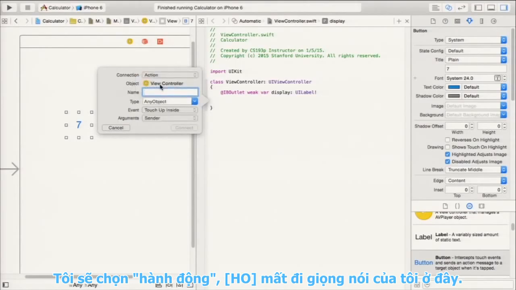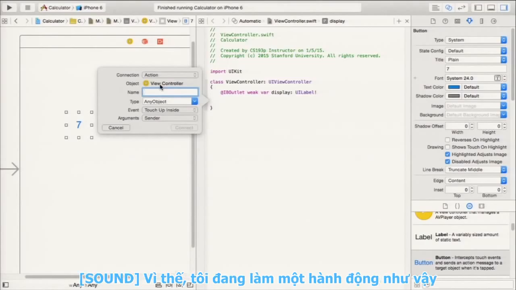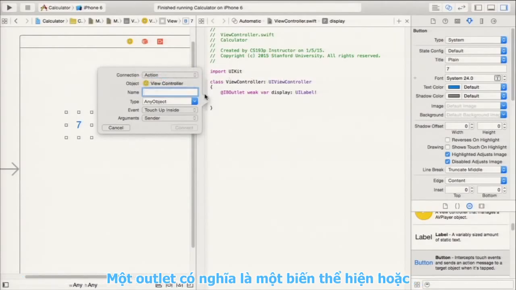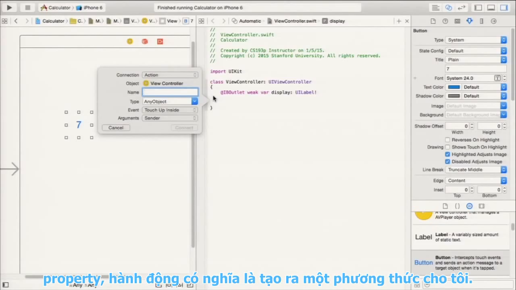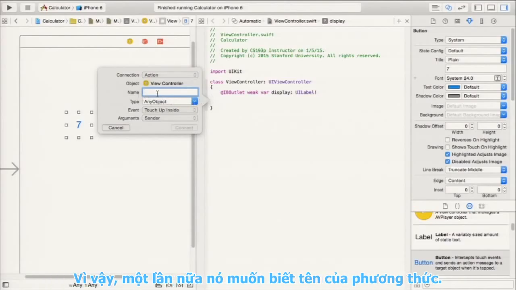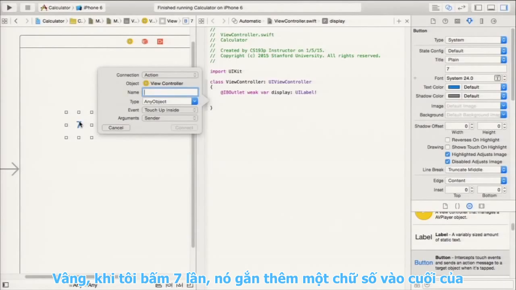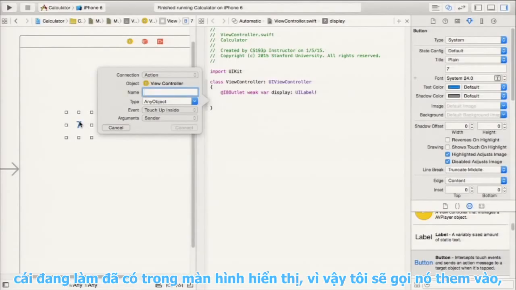So I'm doing an action. So an action is a little different than an outlet. An outlet means an instance variable or property. Action means create a method for me. So again, it wants to know the name of the method. So what does this thing do? Well, when I press 7, it appends a digit onto the end of whatever's already in the display.